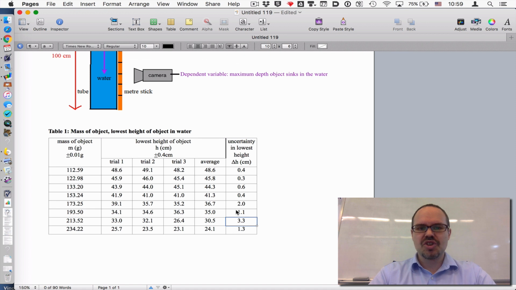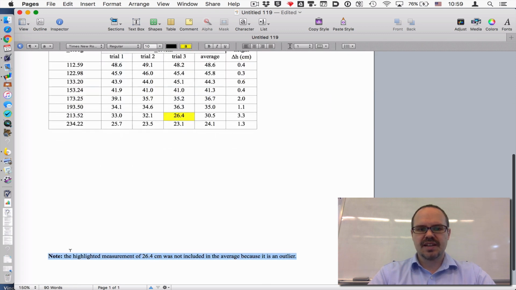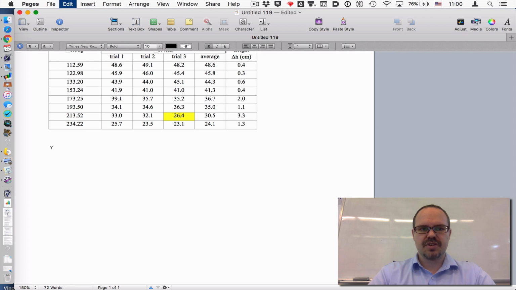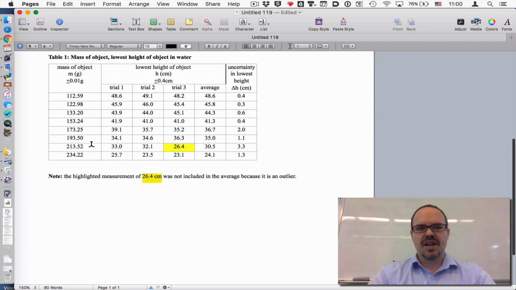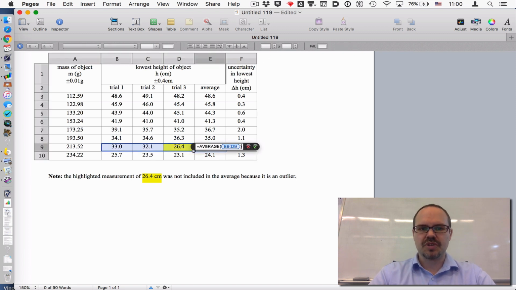So now seeing this huge value here, I can look over my data and say, oh my goodness, this value doesn't match the other ones. And it's really bringing the average down. So what I'm going to do, I'm going to highlight this cell in yellow, and I already had this point here. I'm not going to use that value in the average because I think it's an outlier. So I'm going to change the formula for this one.